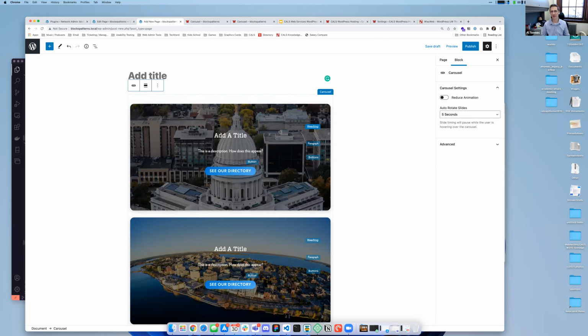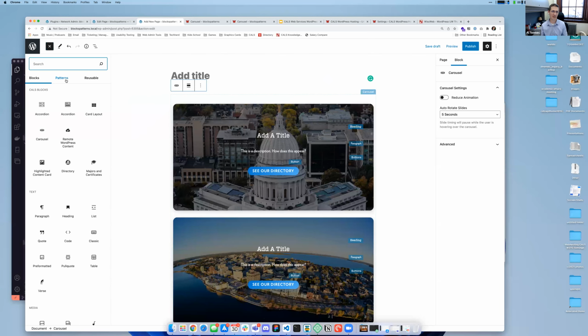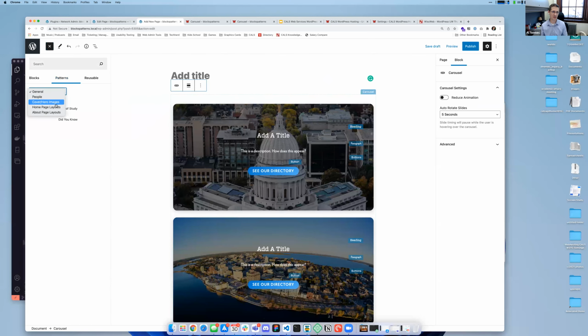So if you want a sample example page, maybe a recommendation for an about page, or a recommendation for a home page, or for a gallery, that sort of thing, these are all full page patterns that you can choose from up here in the patterns menu, and you'll be able to choose from a variety of different types here that we're working on as well.